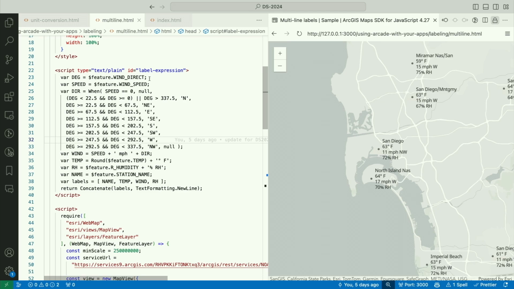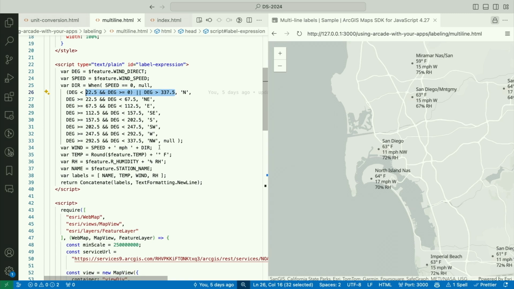And this is done through this Arcade expression right here, where we're getting all of those attributes directly from the features, performing some calculations. So this when function allows you to do a when it's this, then this, when this, then this. So checking when the degrees are in between certain values, we can parse that into north, northeast, southeast, et cetera. We'll get the wind, we'll get the temperature, all of this together, and then we can concatenate all of these different labels onto a new line.